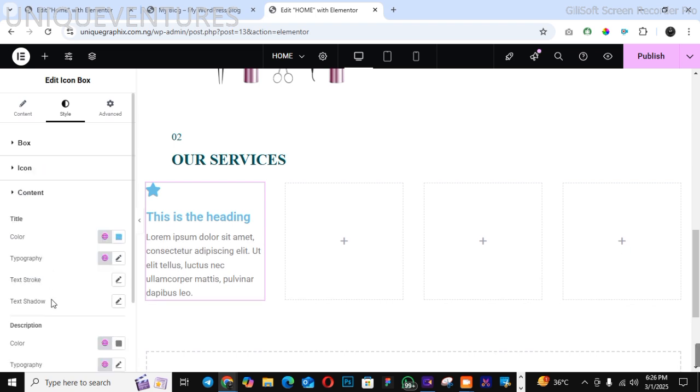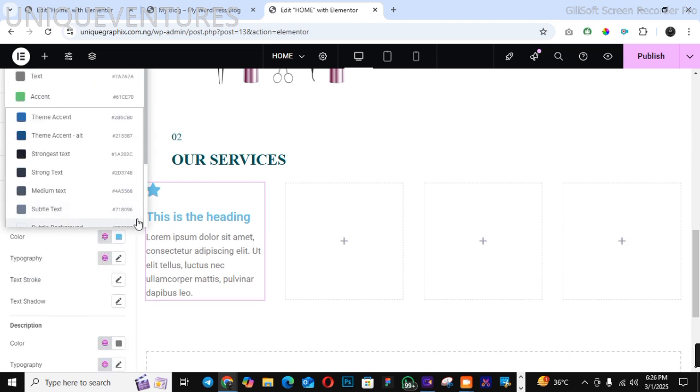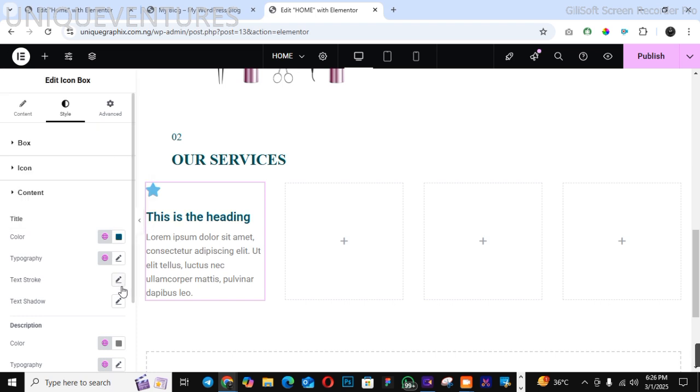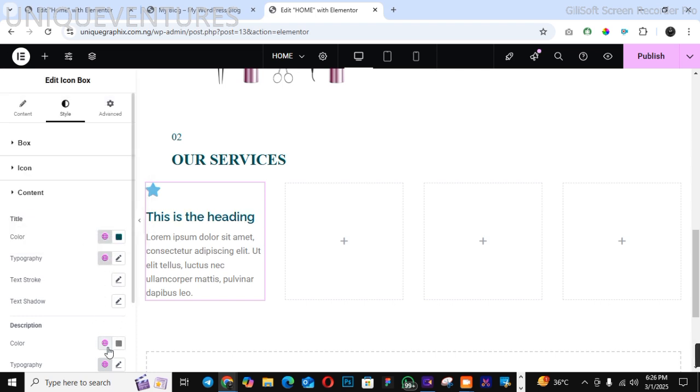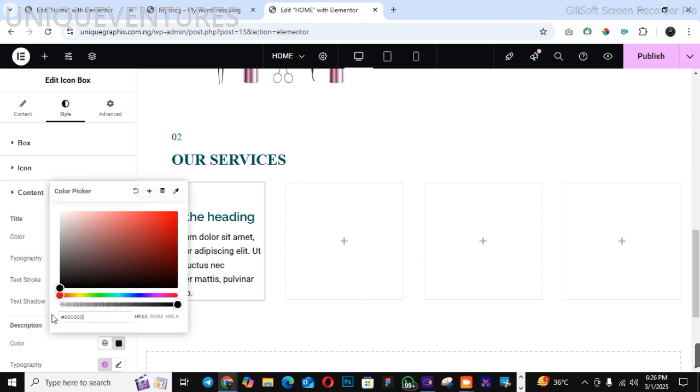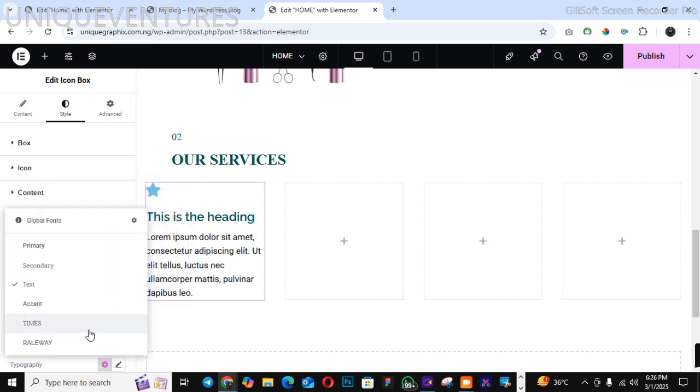So for the content I want to change the title to this color. Then the typography to Raleway. Then for the description I want to change it to black. Then the typography to Times Roman.